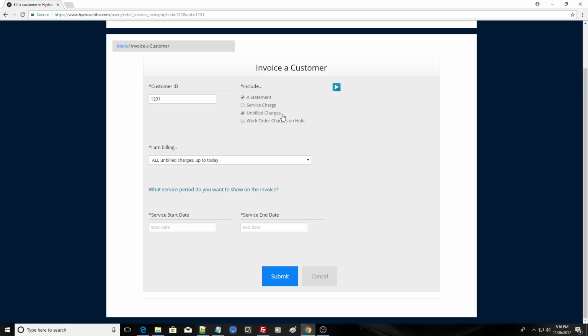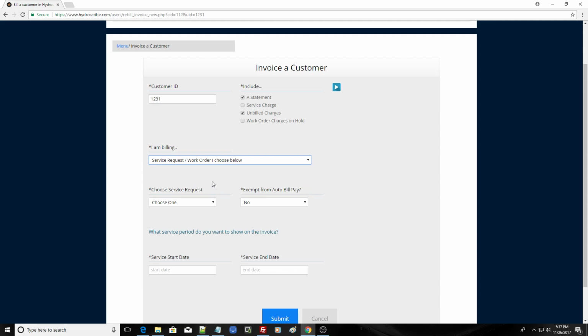I want to include the unbilled charges, those two charges, but I'm going to tell it which charges in a minute. I don't want to include the work order charges that are on hold because that work hasn't been done yet. So I'll leave that box unchecked. Okay, under the column where it says I am billing, I'm going to hit the drop down tab and select service request or work order that I choose below. So when I click on that, it's going to ask me to select the service request. And remember, we're billing for job 385. So I go ahead and select 385 from the list.